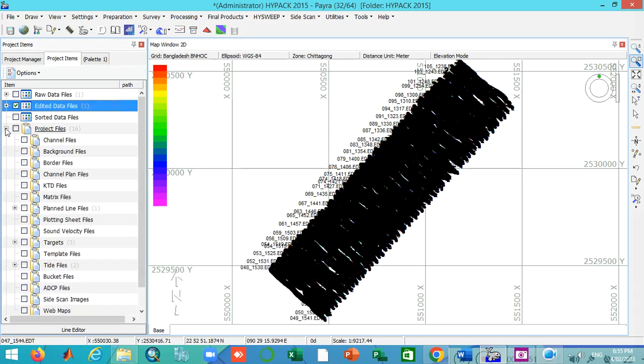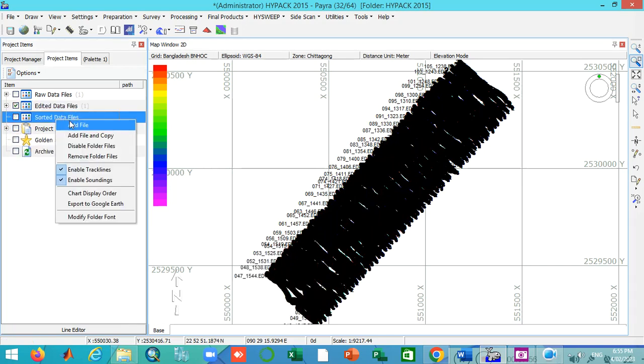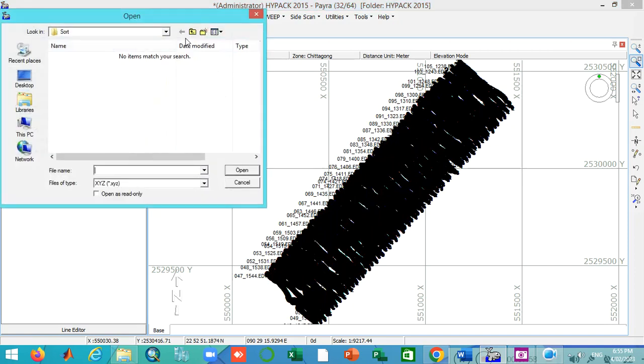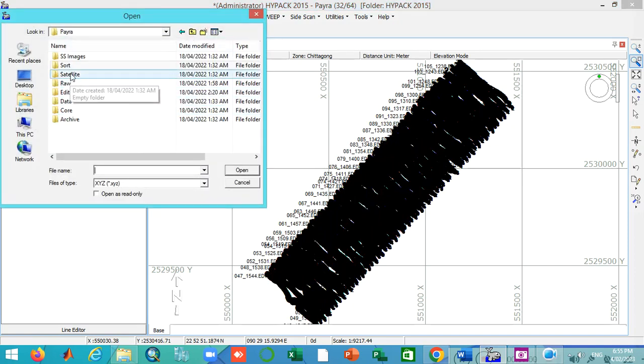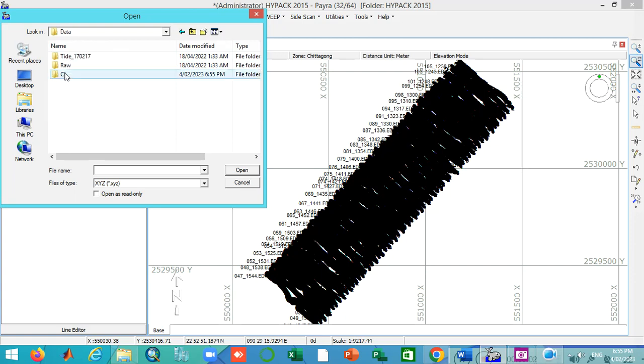Now I move to my project files, and then sorted data files, and then hit add files, then go to my data, then CL, and look at this one.